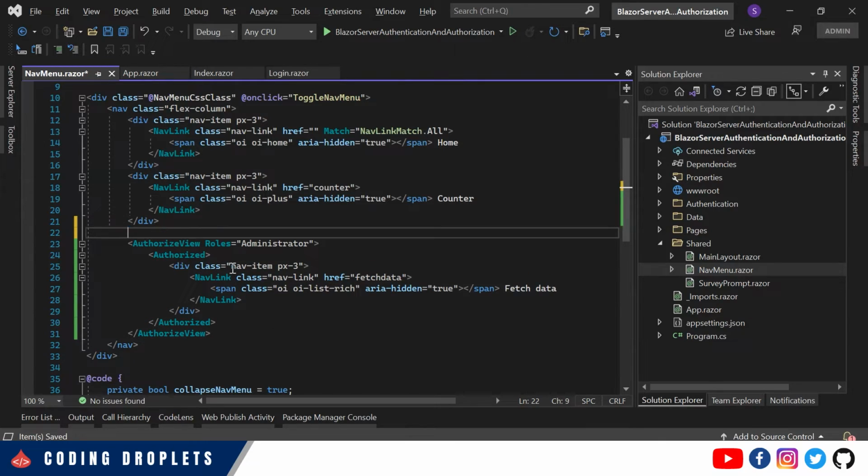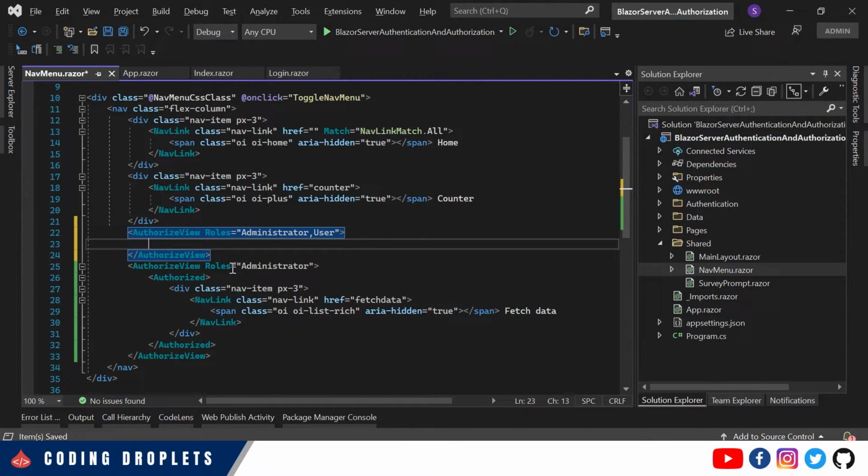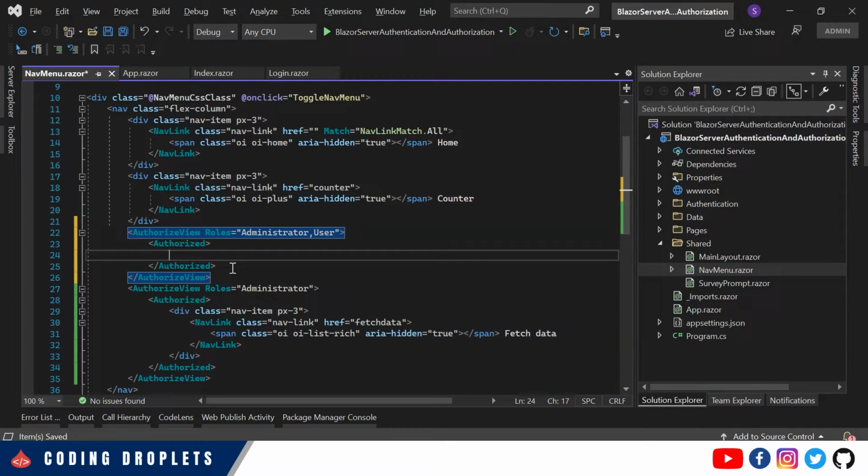Next, we need one more AuthorizeView for counter menu option. Counter menu option should be visible for users with both administrator and user roles. We can provide multiple roles by just separating them with a comma.